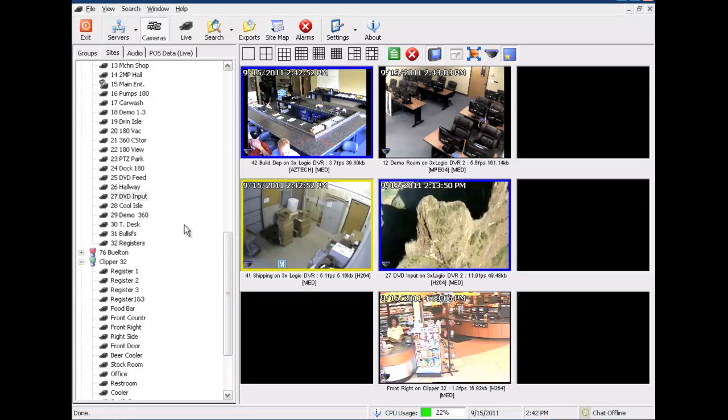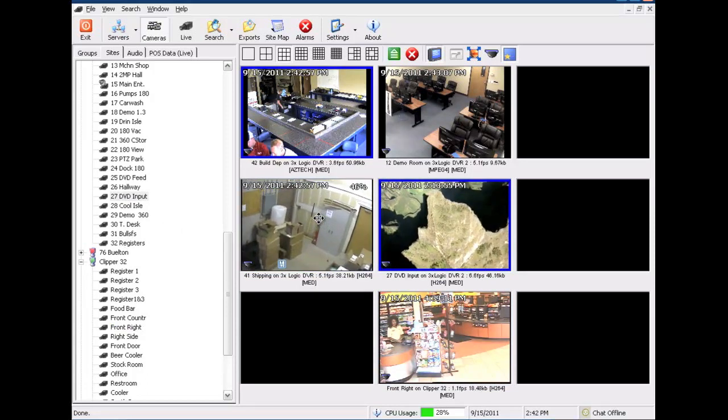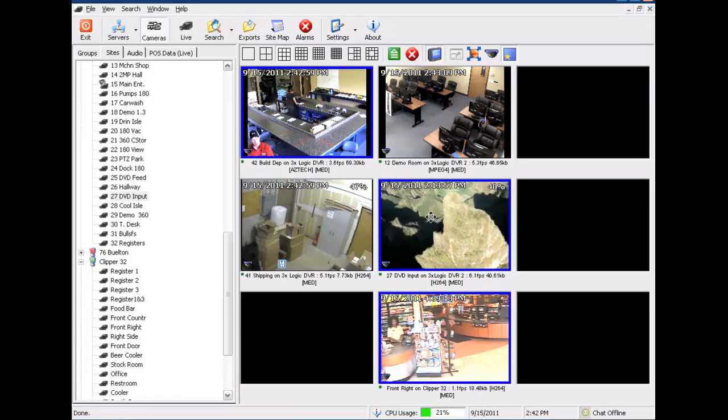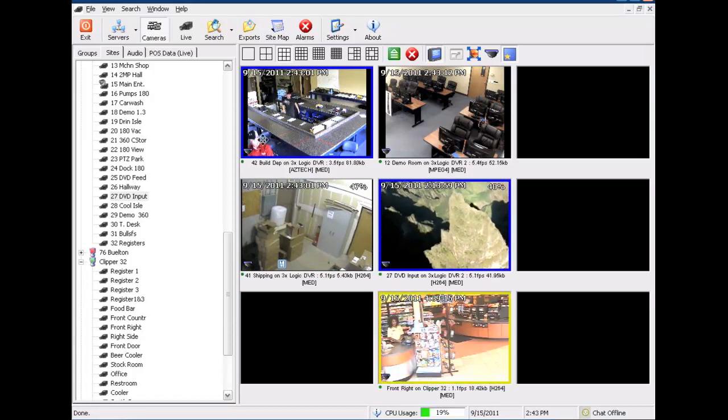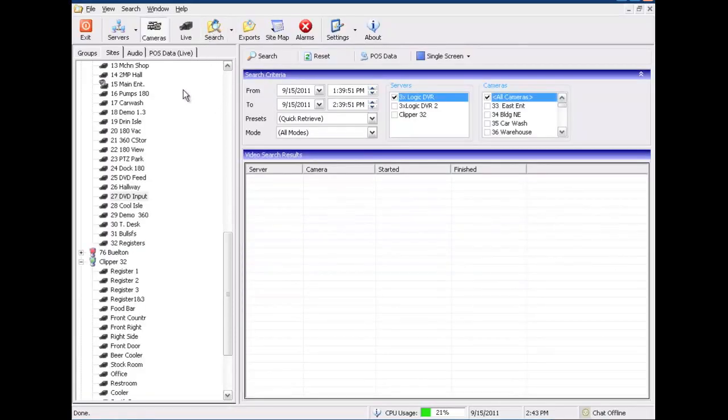From here, I now have the option of course, clicking and zooming in on any one of these images. We can do that on any one of these cameras, but we also have the ability to do a search from any one of these servers. So I'll come up here to the search button. We'll go ahead and jump into the search screen.